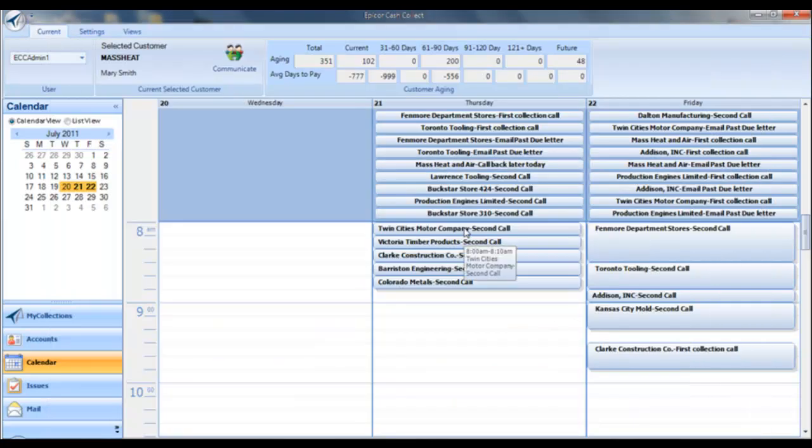And now when we look at our calendar, we see Mass Heat and Air, call back later today. This is the activity that I just scheduled to make sure that I didn't miss this callback for later this afternoon.